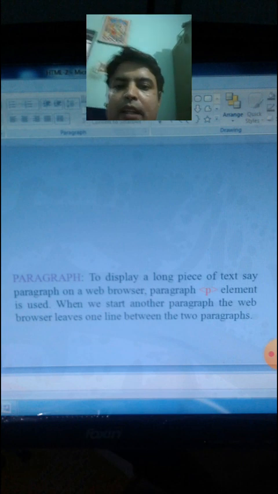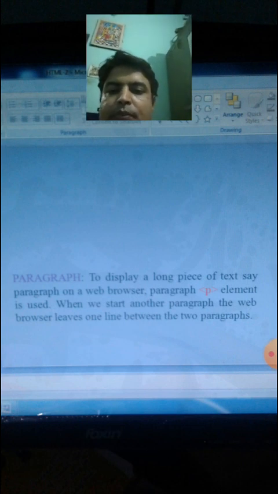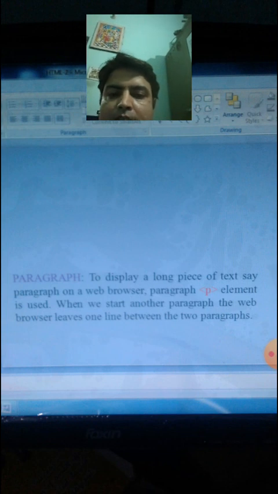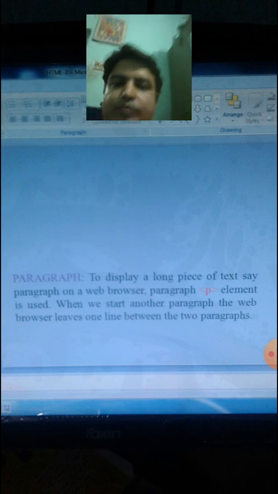The next is paragraph. If we need to display a long piece of text, say a paragraph, on a web browser, the paragraph element is used. We can see how a paragraph tag looks. When we start another paragraph, the web browser leaves one line between the two paragraphs.